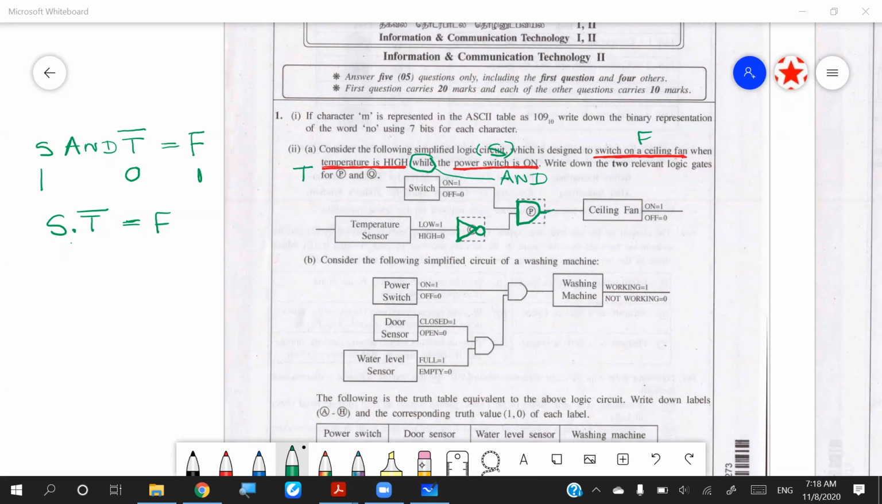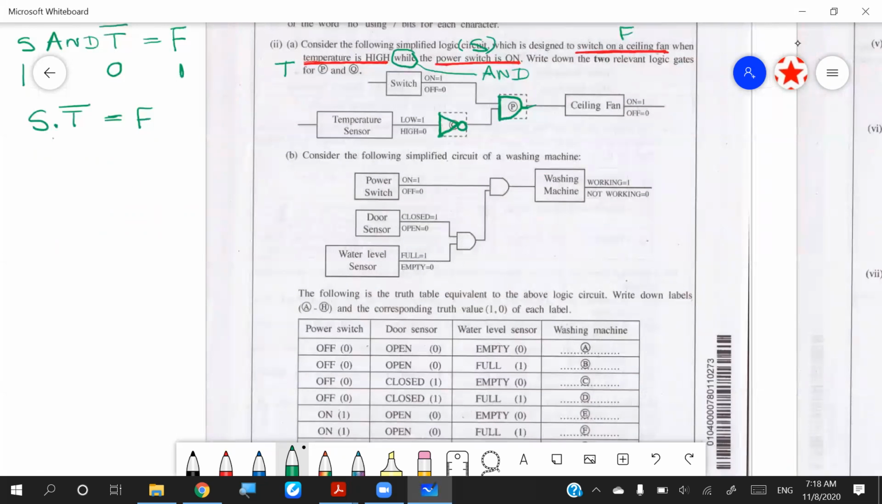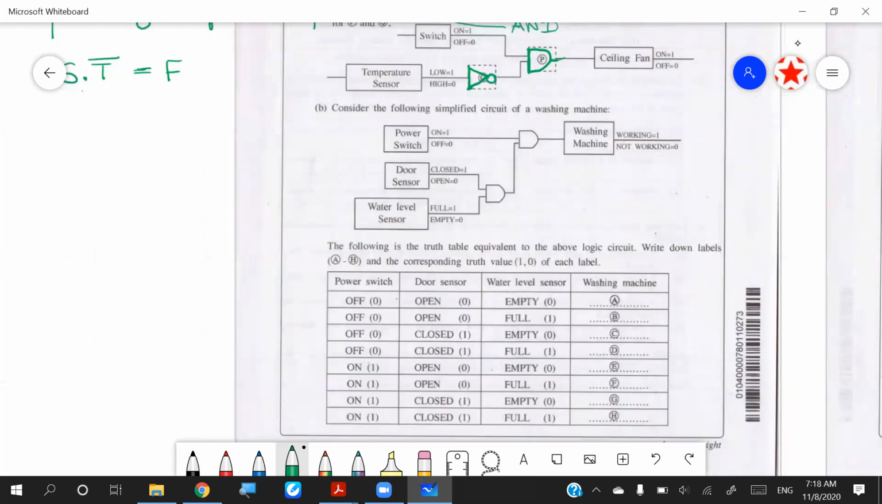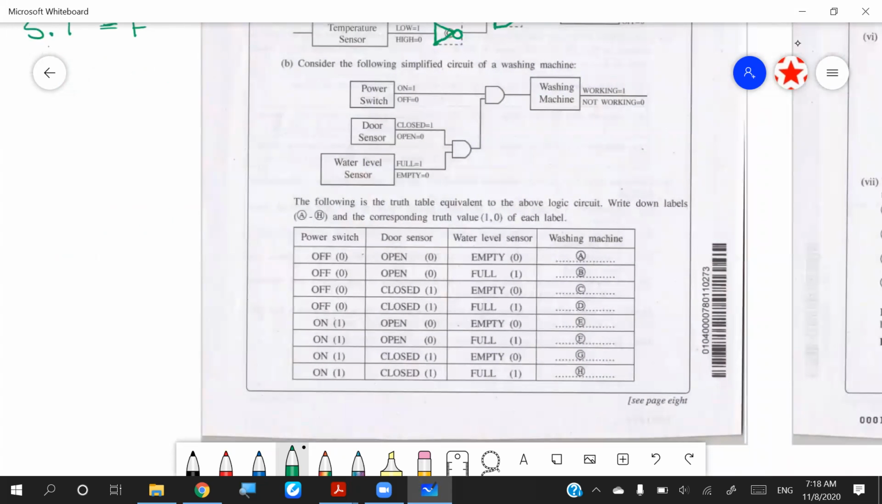Okay, so moving forward, consider the following simplified circuit of a washing machine. The following is a truth table equivalent to the above logic circuit. Write down the labels and the corresponding truth value of each label, right? So to do this, you need to have the final expression. Without that, you won't be able to think how this is going to be, right? So see how the final expression works.